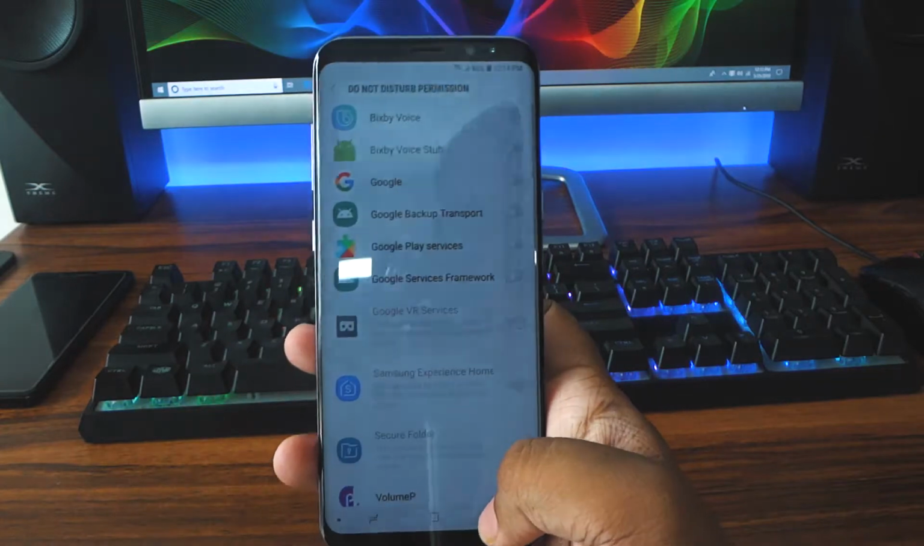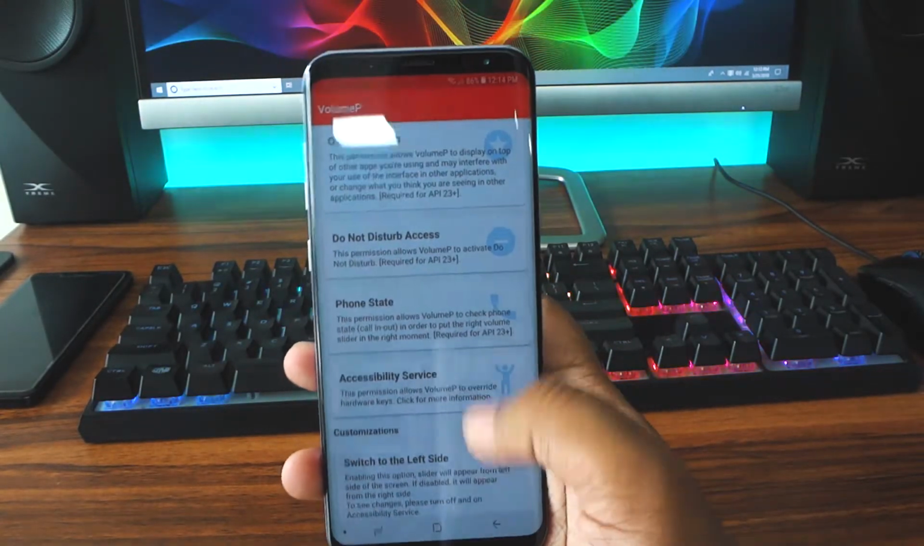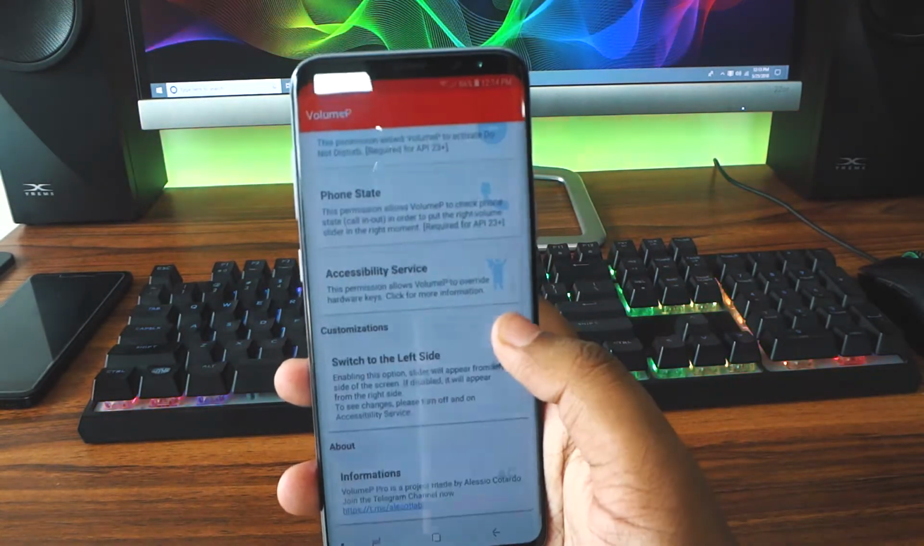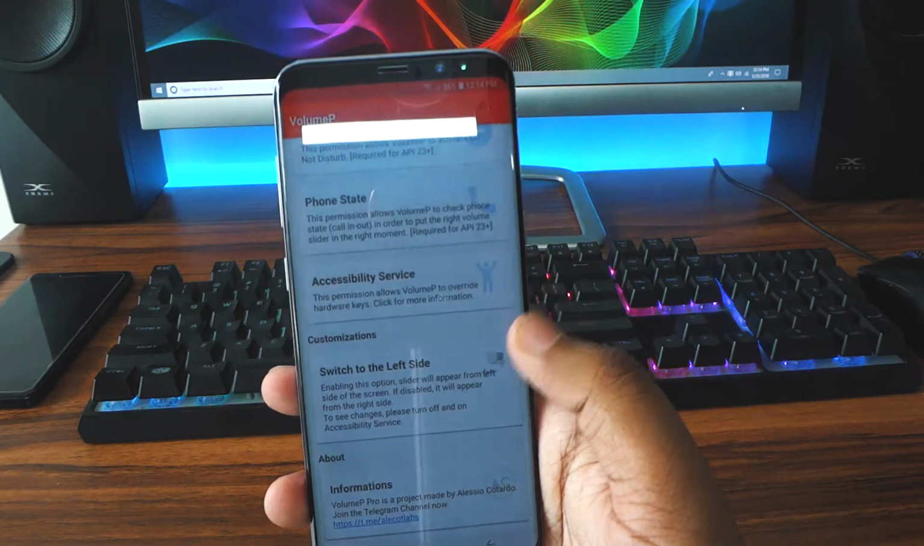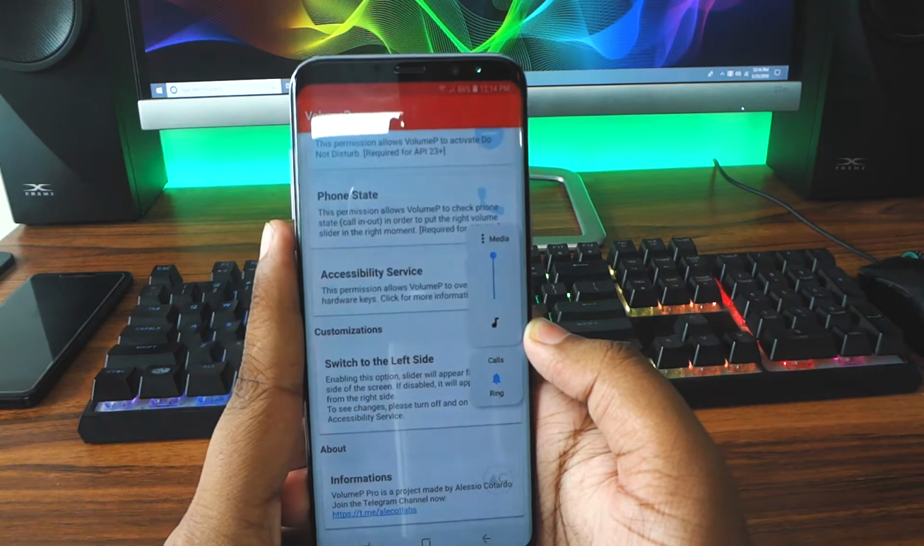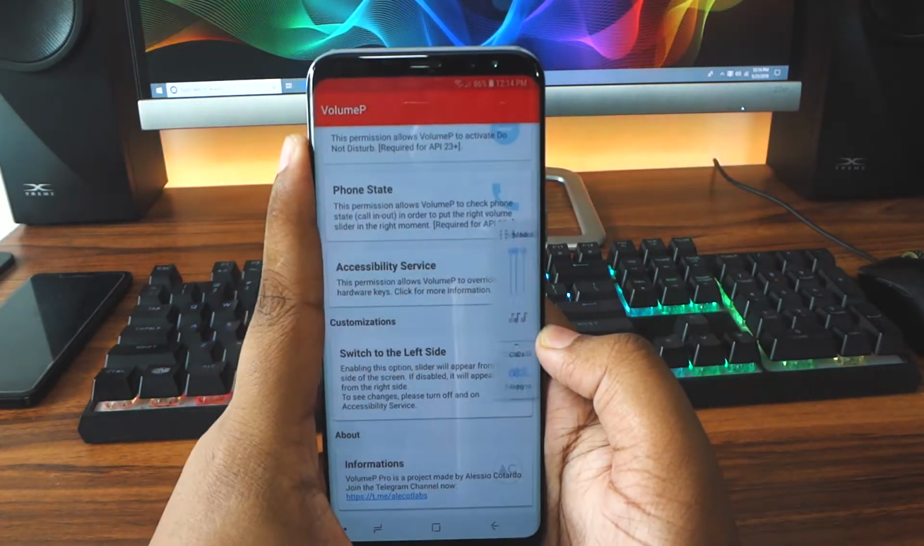Now it is important to give it all the permissions, so go ahead and grant all the permissions that it asks. It literally wants 4 permissions, so just give it all the permissions. And you can also bring it to the left. Now for that you'll actually have to turn off and on the accessibility settings. So yeah, if you want you can actually bring it on the left if your volume buttons are on the left.